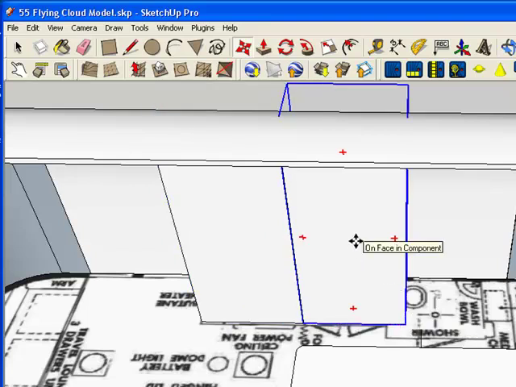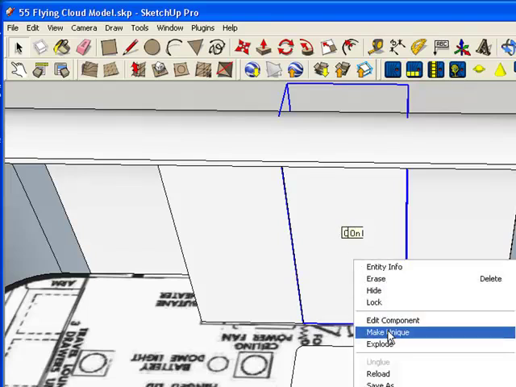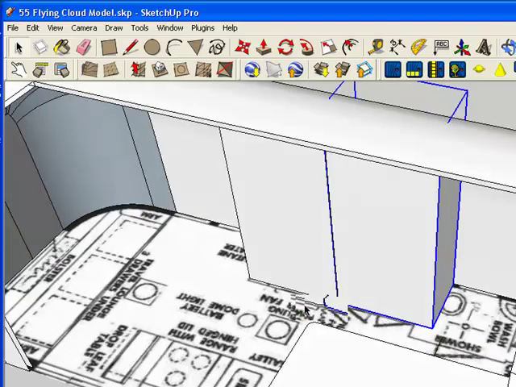Now, I want to make sure this is independent from this cabinet. So again, I'm going to hit the space bar to get my selector, right click, make unique. Remember, we did that a lot before.